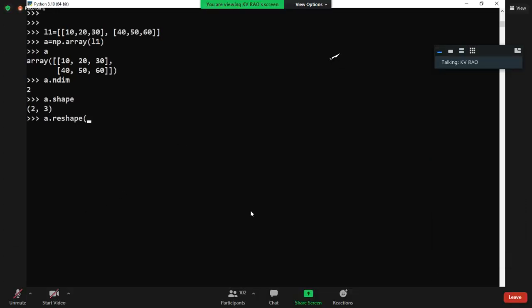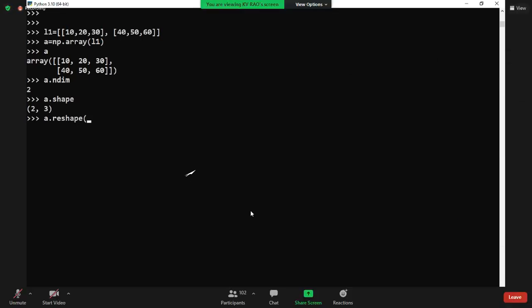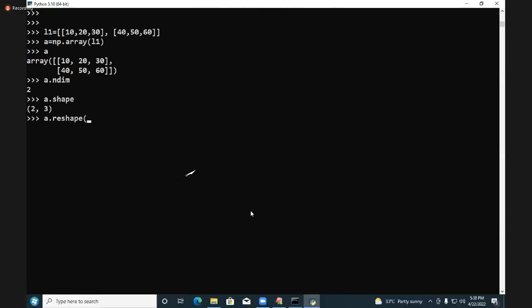Like threading is a module. Current thread function is there. Active count function is there. Plus in the threading module, there is a class called Thread. In that there is an isAlive function, start function, run function. Like that. a.reshape 3 comma 2.